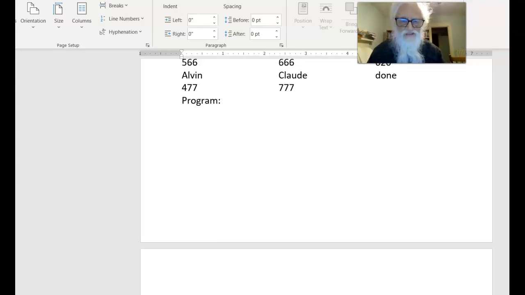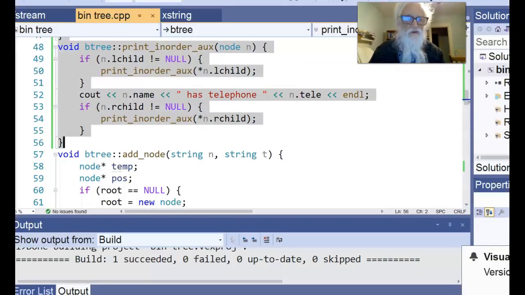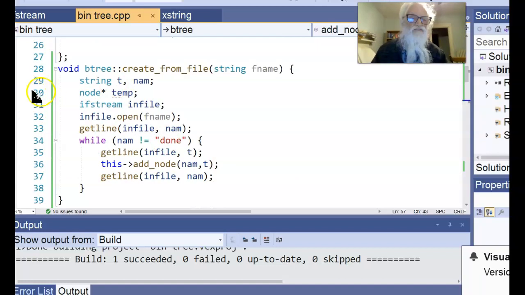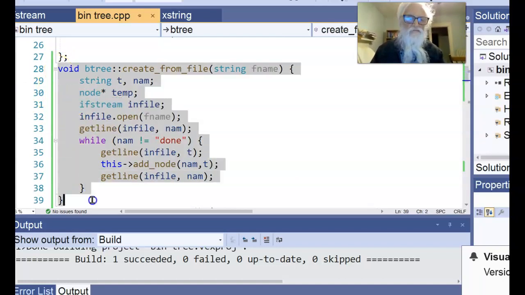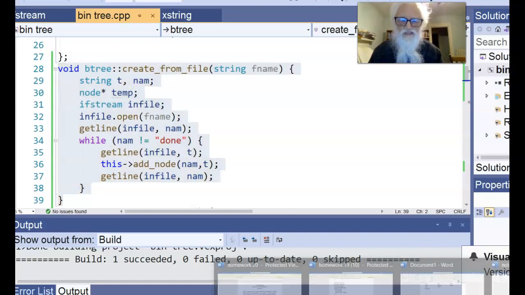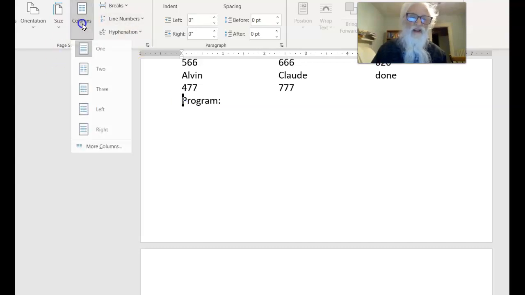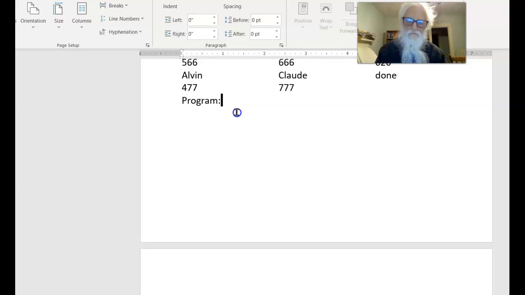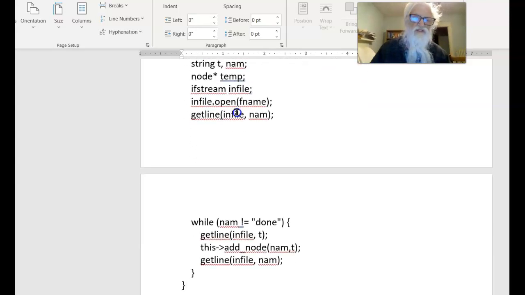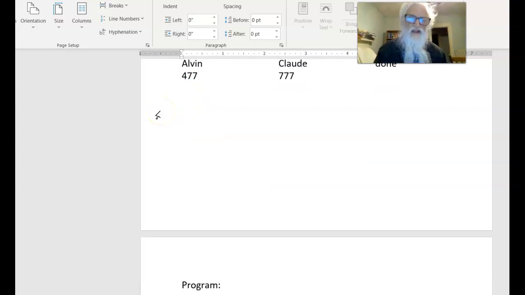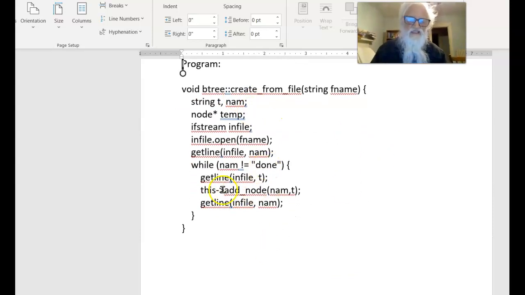The program looked like this. Where am I? Right there. I called it create from a file. And that's in here. And this has something that you also have to start looking at as something new. So I'm going to have 1 from there down. And I'm going to have trophy. And the new thing I want to show you in this one is the use of this.